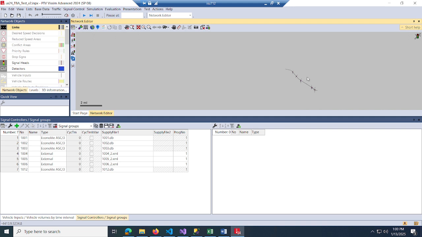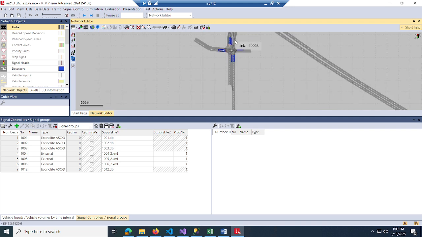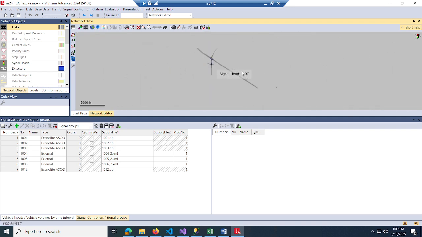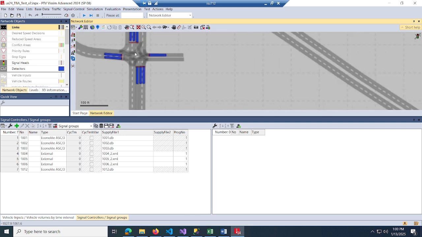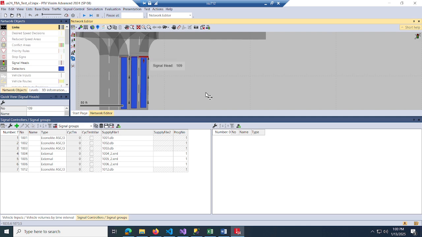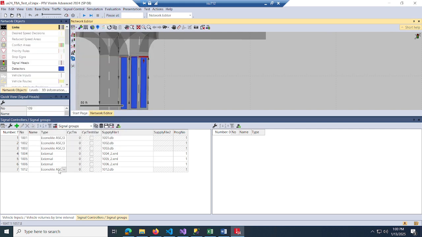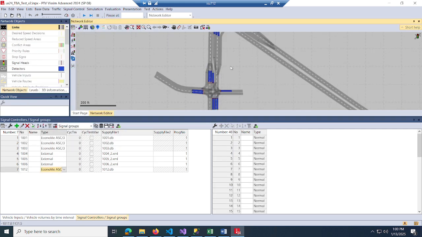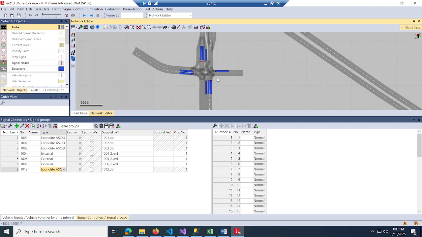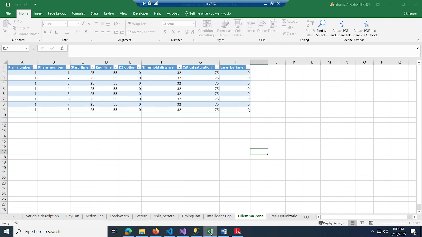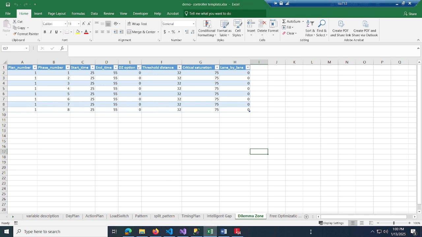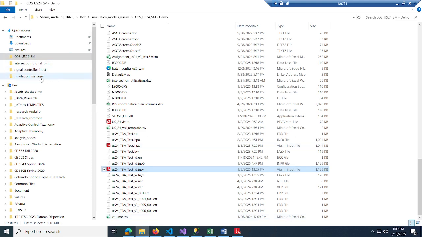Let's just add another one, and for this one I'm going to select signal controller number 1012. At first we want to actually set up the controller, and here we do have a demo controller template that is available within the manager.